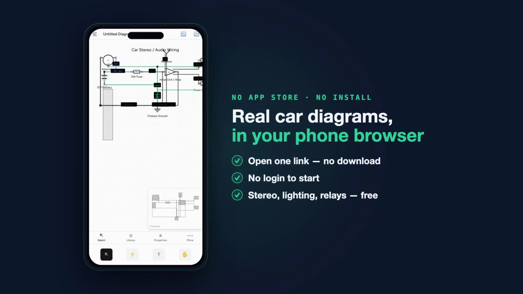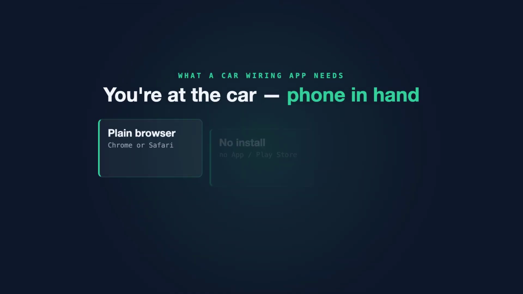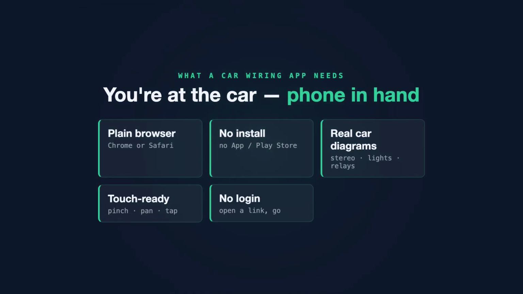Here's where most car wiring apps let you down. The good ones are heavy native downloads, gigabytes of storage, an account, and often a subscription before you have drawn a single line. The free ones in the stores are usually just static picture galleries with ads on top. But think about when you actually need a wiring diagram. You are at the car, under the dash, out at the trailer plug, halfway through stereo install, hands busy, phone on the seat. You do not want to install anything. You want to open a tab and have the diagram there.